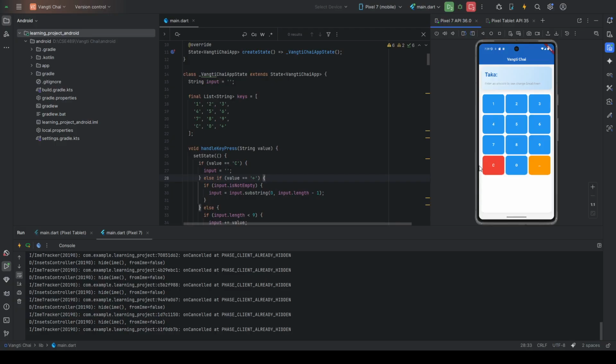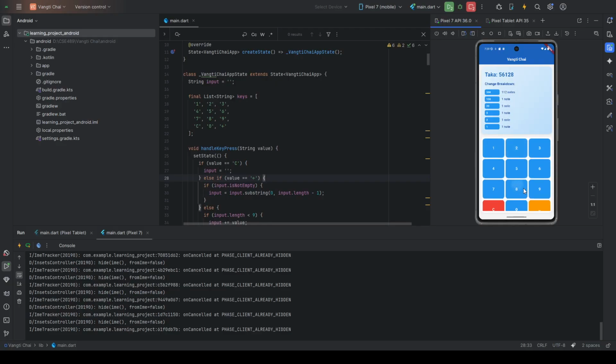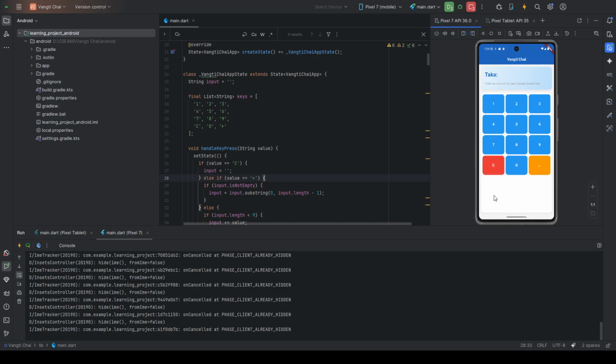Now let me show you the final product in action. We can put down any number. It gives us the change breakdown. We can use backspace to delete a digit from the right side and the clear button to clear all the digits.